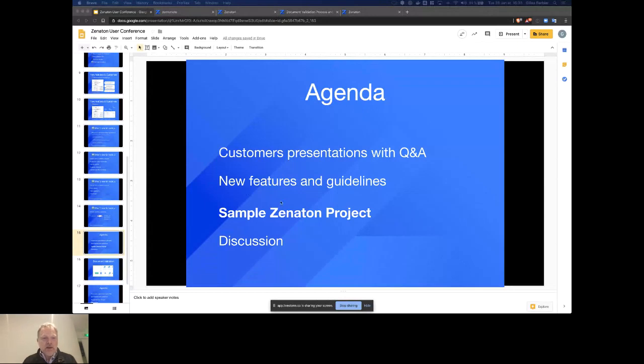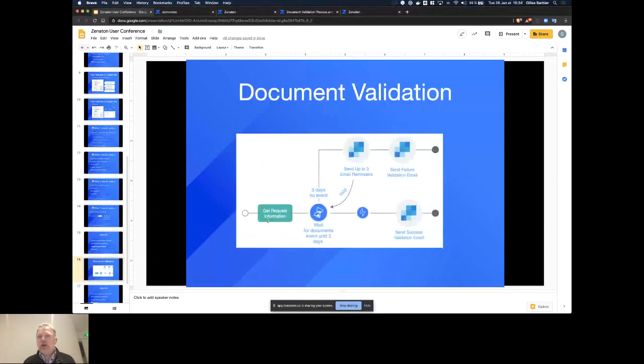Okay. So the last part is to showcase a sample of the Zenaton project, and I suggested to do it on the sandbox for you to have a preview to see how it works. The example is document validation.